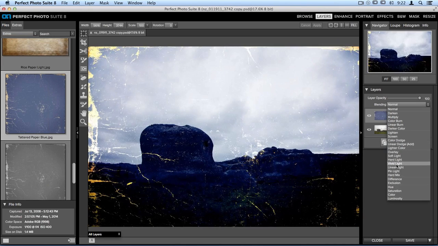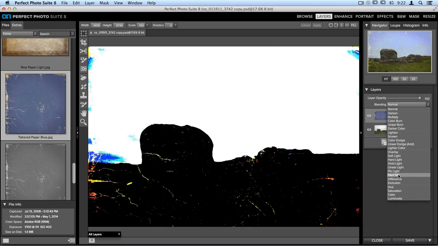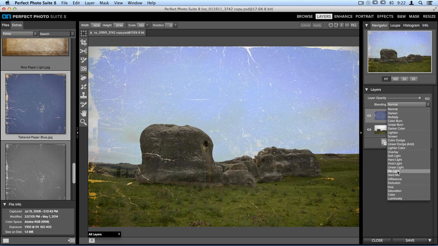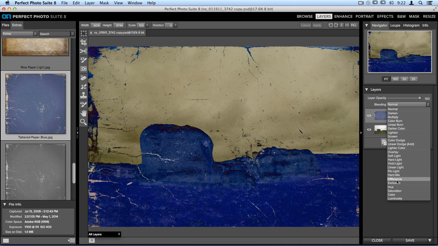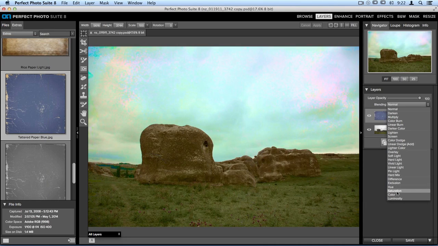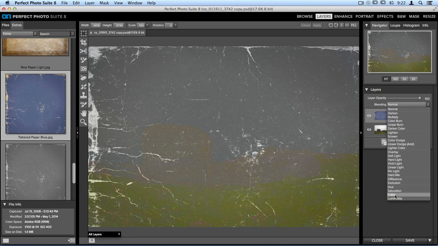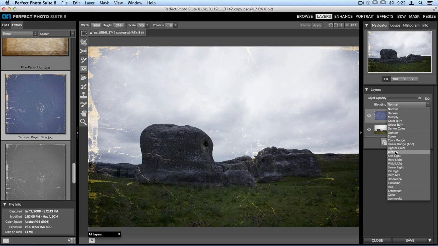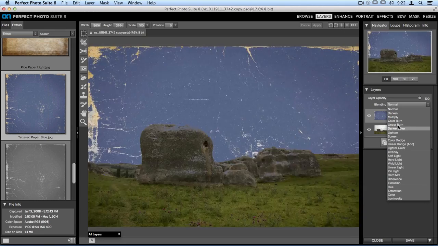And as I scroll through, there are many others that you can play around with. It will be completely up to you which ones you think are going to work best for your photo. Most of the time, when working with textures, I see overlay and soft light as the 2 that most people use, but there are tons of other options here.